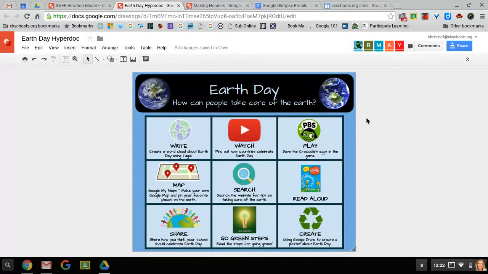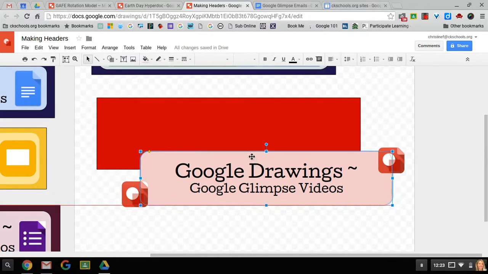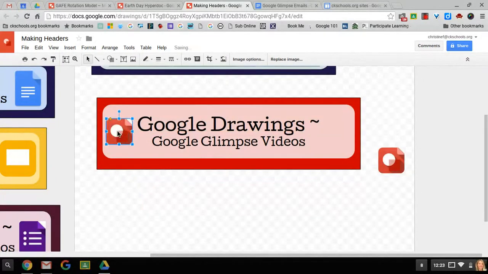Now you might think, how did you move all those layers at once? What I did is I created a group, and let me show you how. So here I am creating a heading for Google Drawing our Google Glimpses. So what I do is I take my layers and I put them where I want them. So I'm going to put the icons on here too.